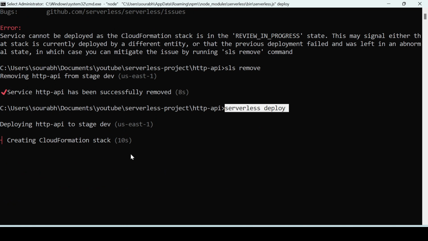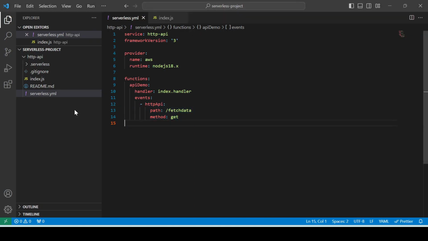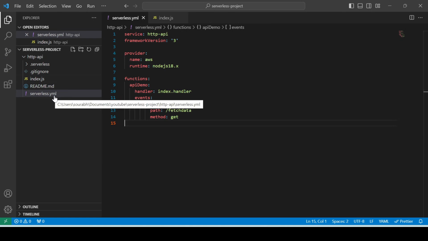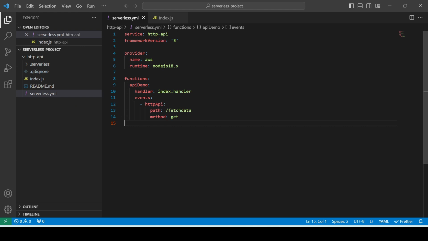Well, meanwhile, while this command is in progress, let's have a look into our serverless.yml file and see how this command will work. CloudFormation will check our serverless.yml file and it will check the resources that are required to complete this entire setup. Our setup is quite simple. We have this service whose name is HTTP API.